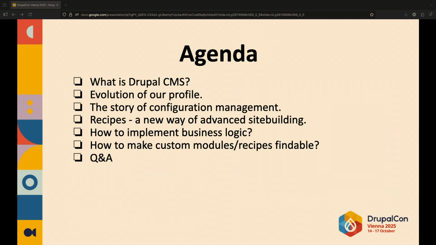Let's start with our agenda. Today we will cover some topics, starting with a bit of a recap of what Drupal CMS is, then a short story about the evolution of our company's profile, some topics about how we do configuration management, and then of course we will focus a lot on recipes and how to implement business logic when you are working with recipes.